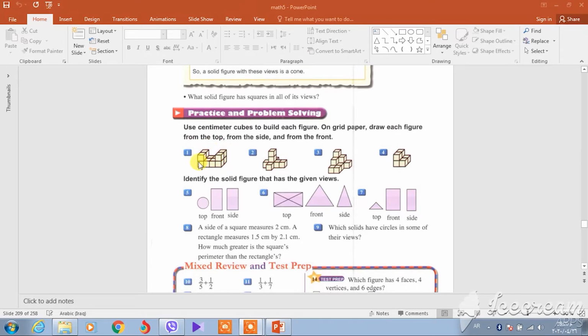And if we look from the side, we see 1, 2, 3, 4, 5, 6. If we look from the front, 1, 2, 3, 4, we see 4 squares from the front. In the next one, how many squares do we have from the top? 1, 2, 3, 4, 5, and 6. We see 6 squares. If we look from the front, 1, 2, 3, 4, 5, and from the side, 1, 2, 3, 4, 5, 6, we see 6 squares.